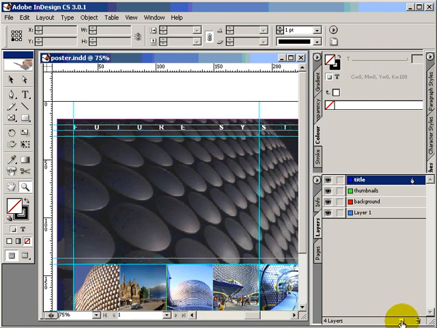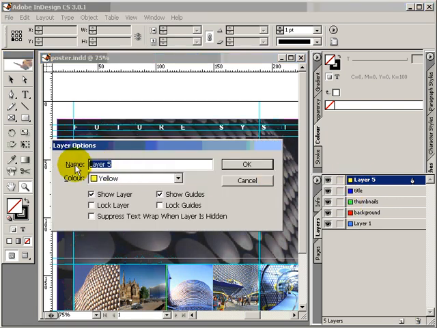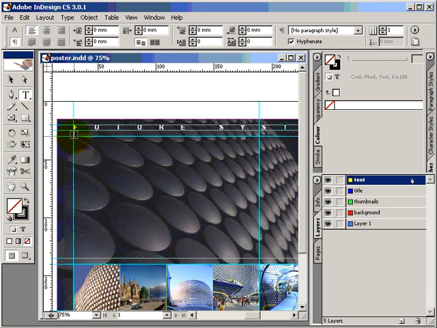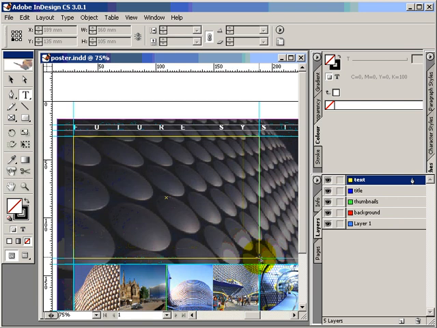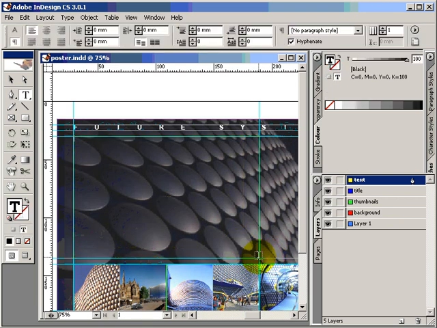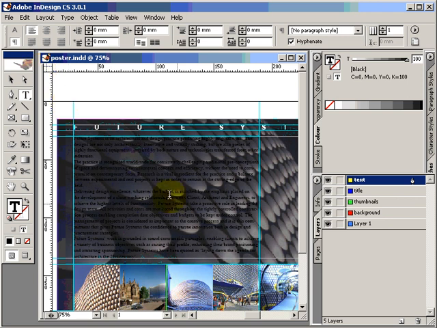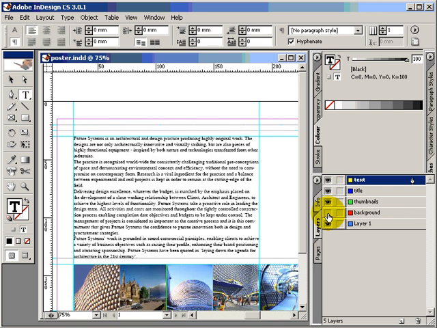Let's create a new layer to hold this text. I'm going to call it text. Create a text box to drop the text into, so you're carefully using your guidelines to create the box. Then go to Edit, Paste. So we can see the text just. I think if we turn the background off again, it just fits in the box.